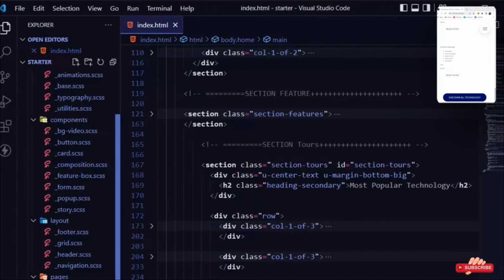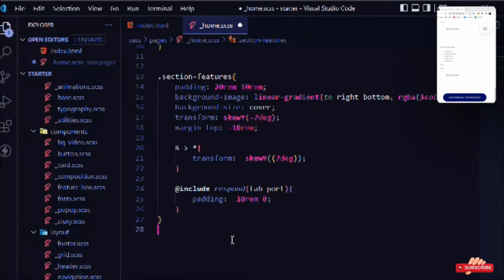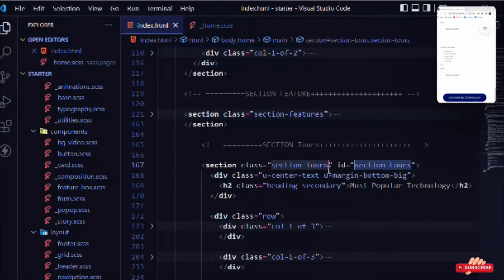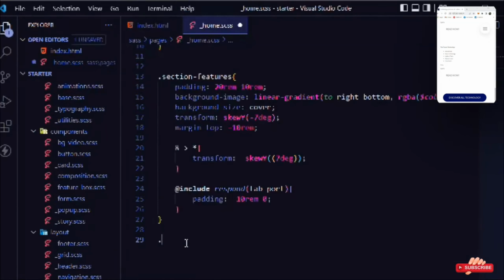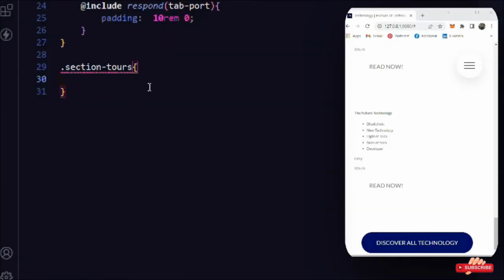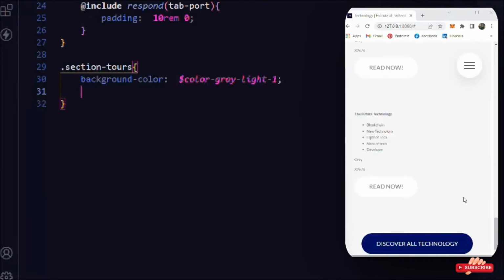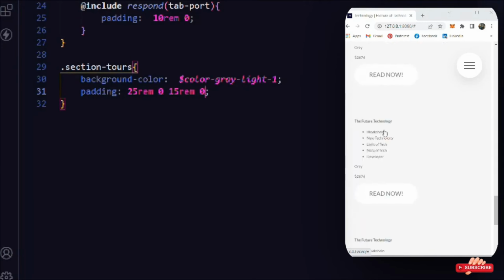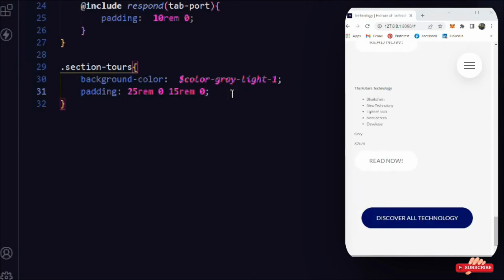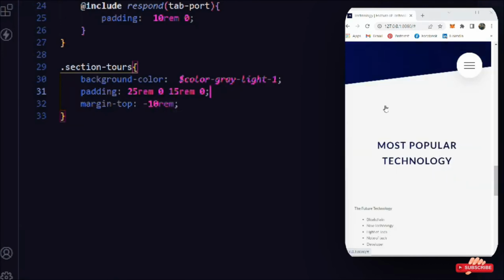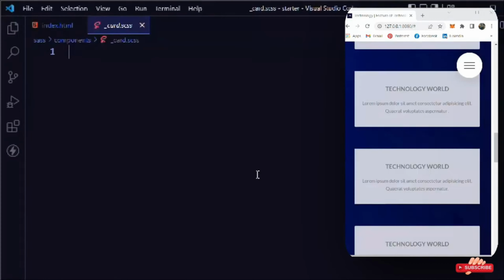Now let's start styling. So we'll go to the home section and we'll assign some general styling to that. So let's grab the entire section, let's close it, and let's target that section tour. It will have a background color, this color gray light, so we'll have this background color. Now let's assign a padding. It's going to be 25% top and bottom, and 0 15 from left and right, and 0 from bottom, sorry, right. Margin top is going to be -10 rem, so it will have some space. Let's make it 12. So we are done with the section setting.